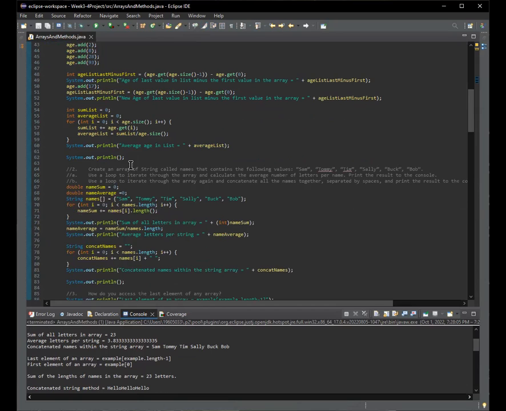This one wanted me to create an array of strings called names. It contains the following values: Sam, Tommy, Tim, Sally, Buck, Bob. So I just did a regular array for this. And here is my array. And right here, it wants me to use a loop to iterate through the array and calculate the average letters per name, and then print the results.